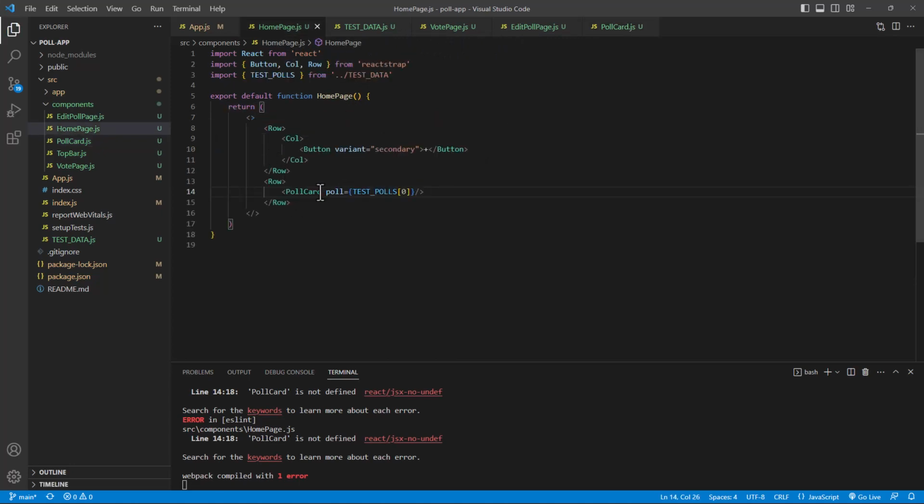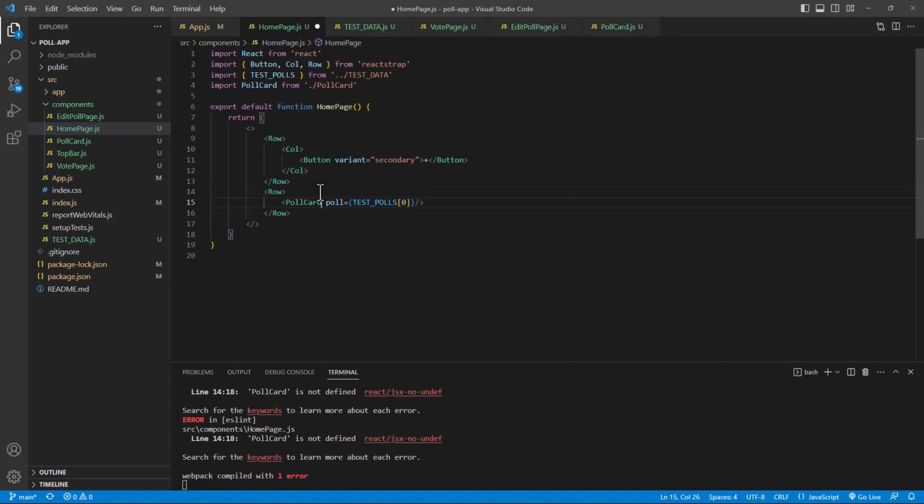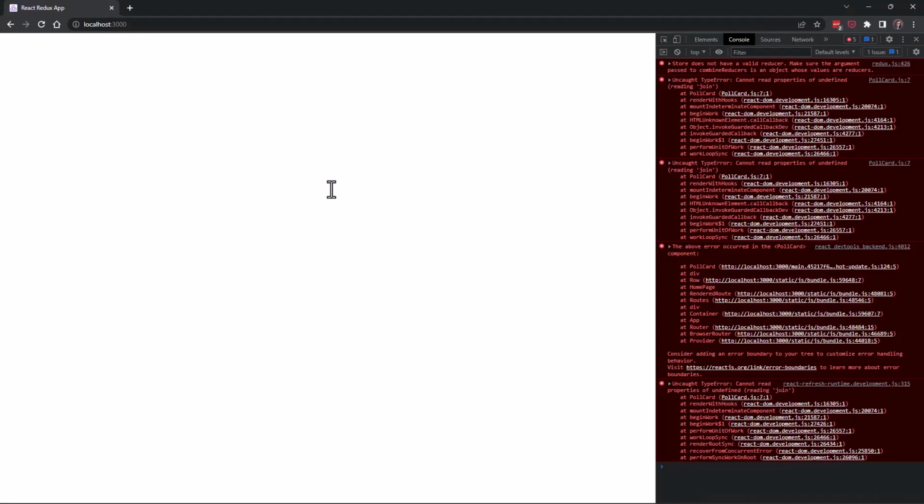Okay, poll card. Let's make sure it's imported. Okay, let's go look at it in the browser. And we got a big old unhappiness. I bet that I picked the wrong property. So it's telling me, cannot read properties of undefined, reading join. And it's line 7 of poll card.